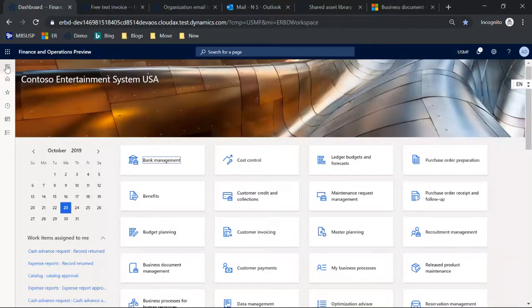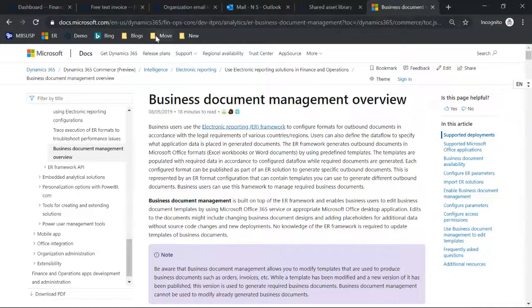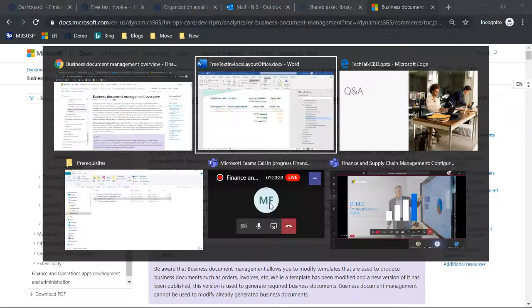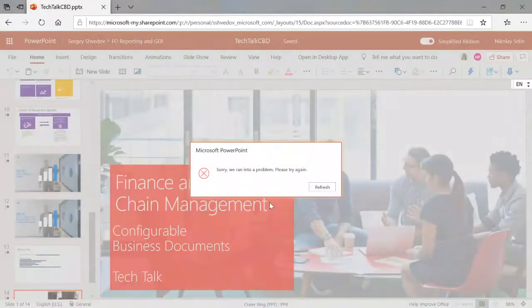I don't see the documentation. Do I have to be part of something? No, all of this is on docs.microsoft.com, right? So yes, I think we'll share the deck, right? But actually just go to docs and search business document management, right? So it would be there, right?